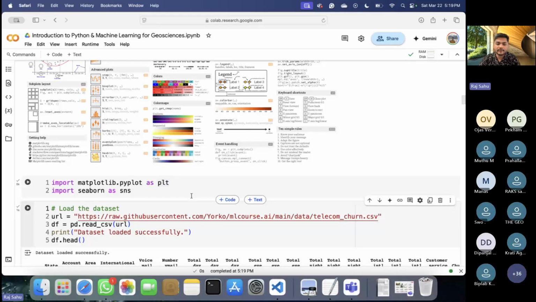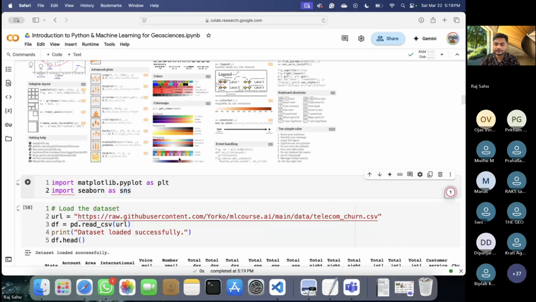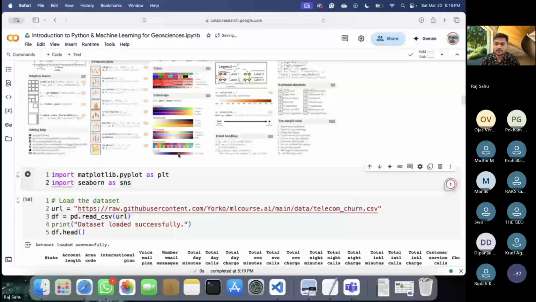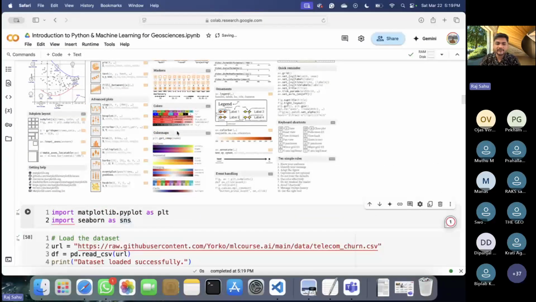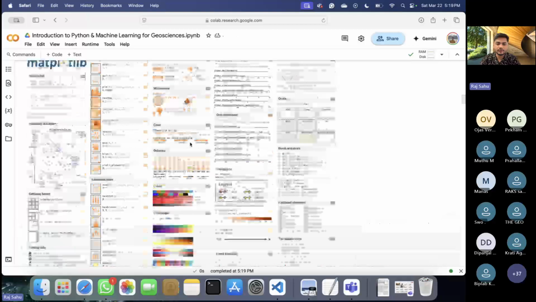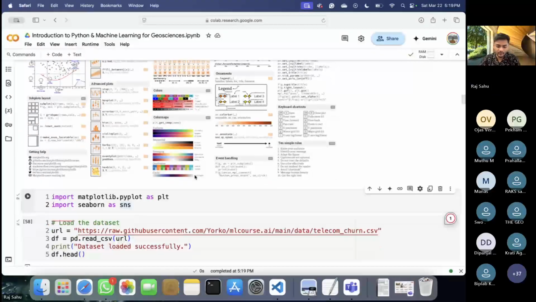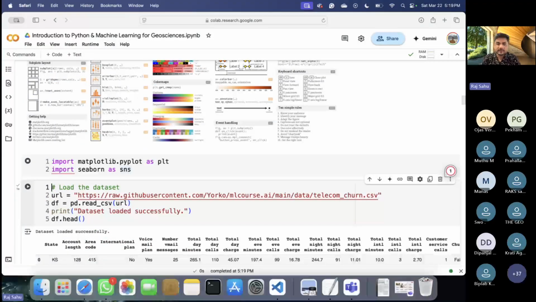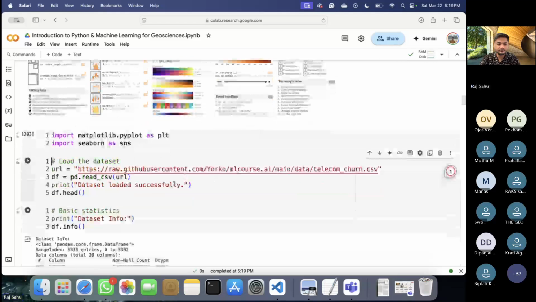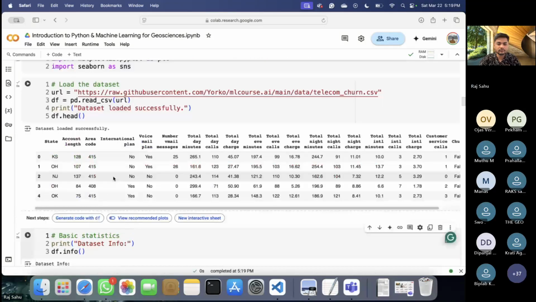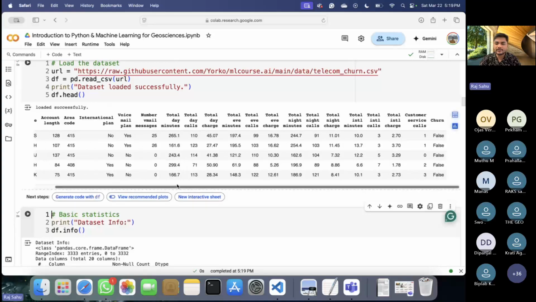Yeah, so I've imported matplotlib and Seaborn. As I was saying about the cheat sheet, you can all refer to it for yourself. Next we have imported the telecom data. So this is the data. As you can see, it has many columns.